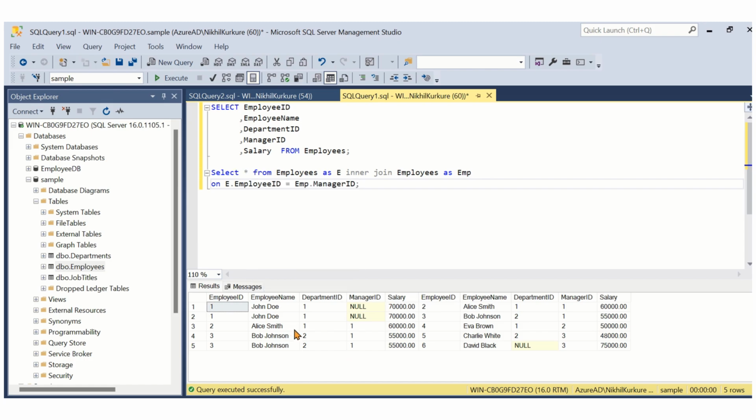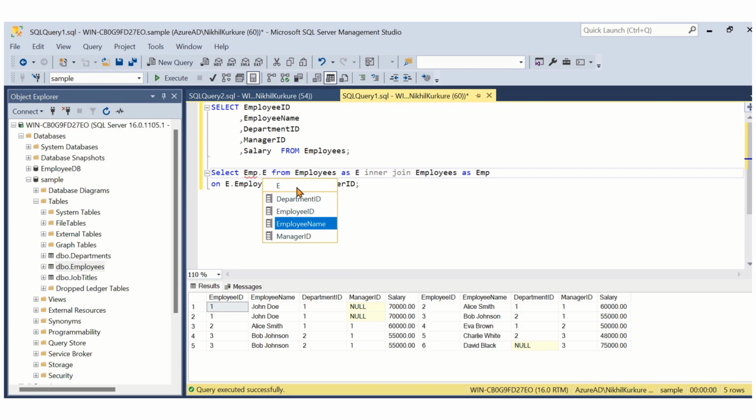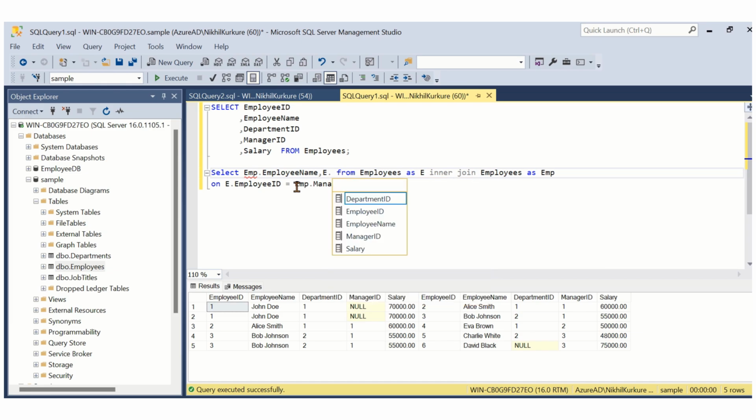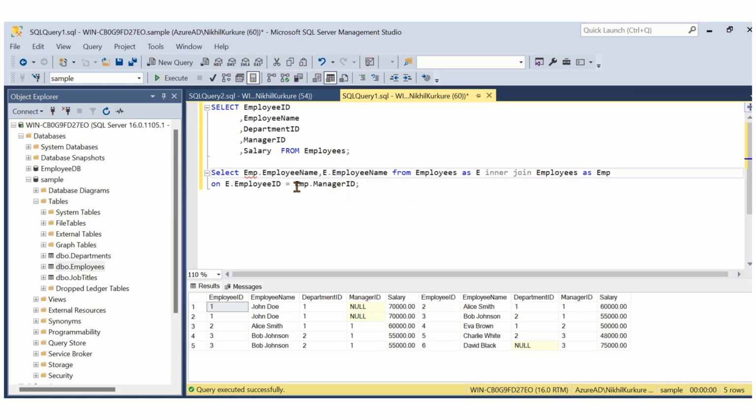Now let me modify. Let's say you have to get all the employees and their manager names. So this type of hierarchy. What I will do here is give EMP dot employee name, and here E dot employee name, and I will again create an alias here. I'm giving it as manager name. So now let me execute this query.